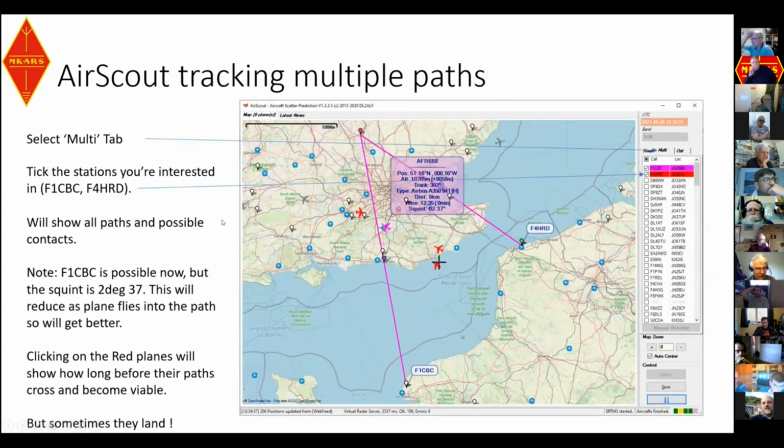As I said, you can watch multiple stations. So if I know these two guys are on the air talking to people, I can multi-select and say I'm interested in these two stations, and it will watch them both for me simultaneously. And in this case, it's saying F4HRD isn't currently viable, but F1CBC is, and here's the plane. He's viable now, but there's actually another one that's going to be crossing shortly, and two more down here that are coming. So F1CBC is probably a fairly good chance, and there's nothing flying around that's going to give us a contact with F4HRD anytime soon.